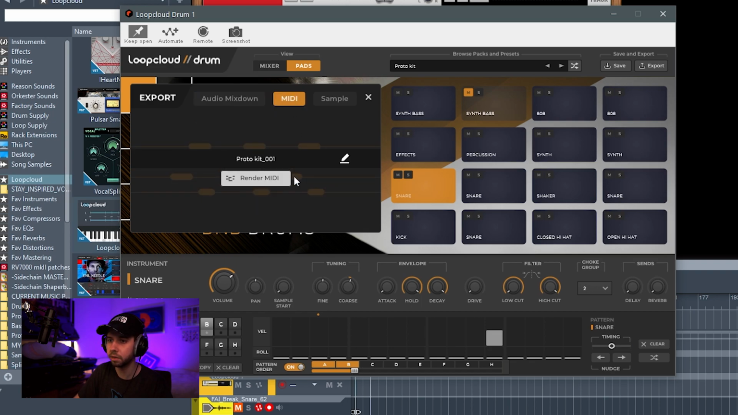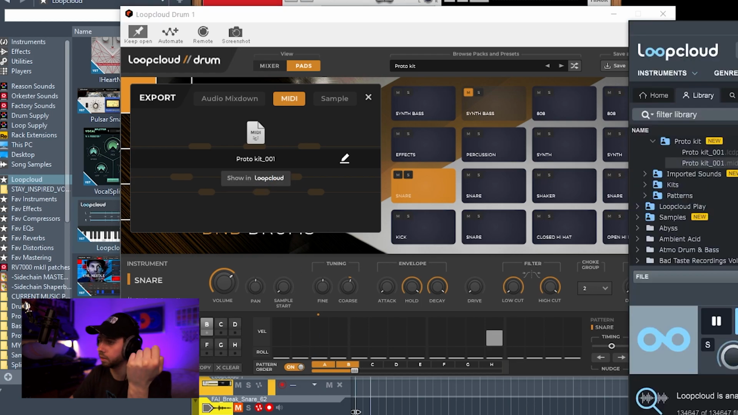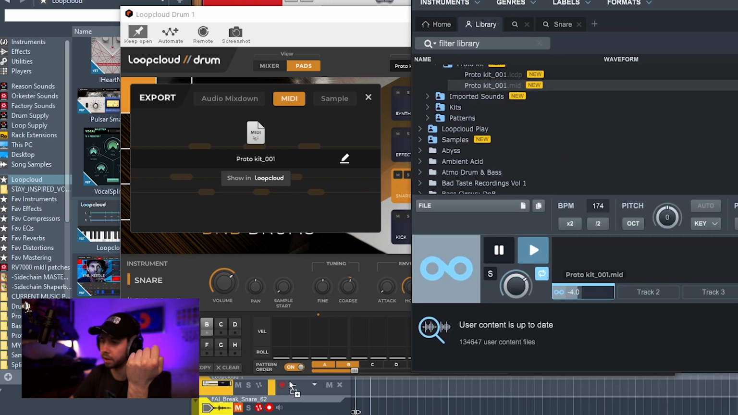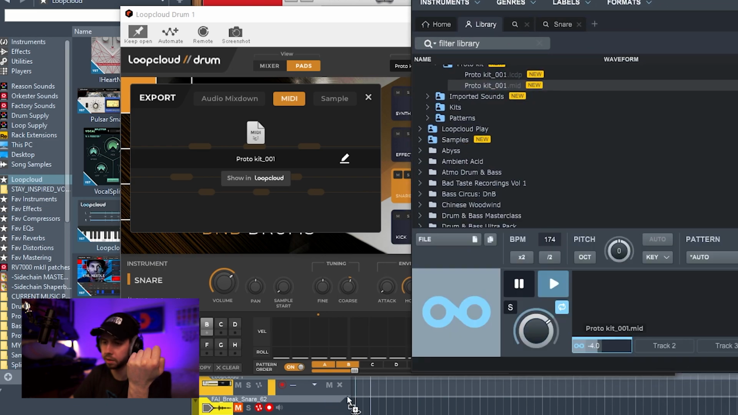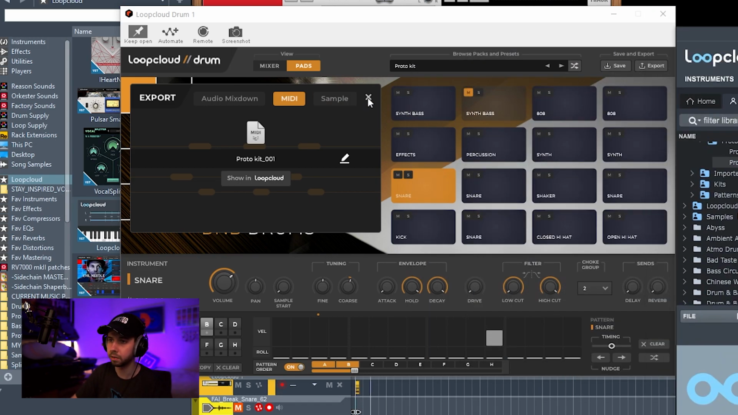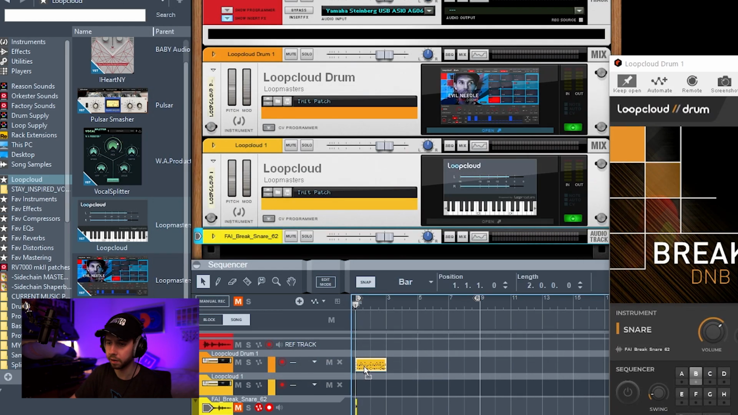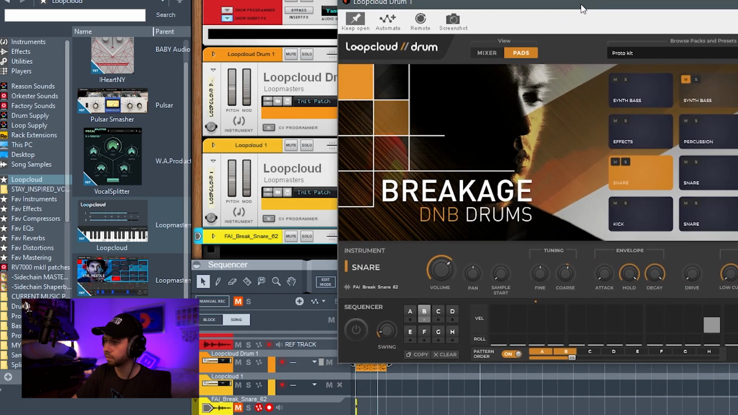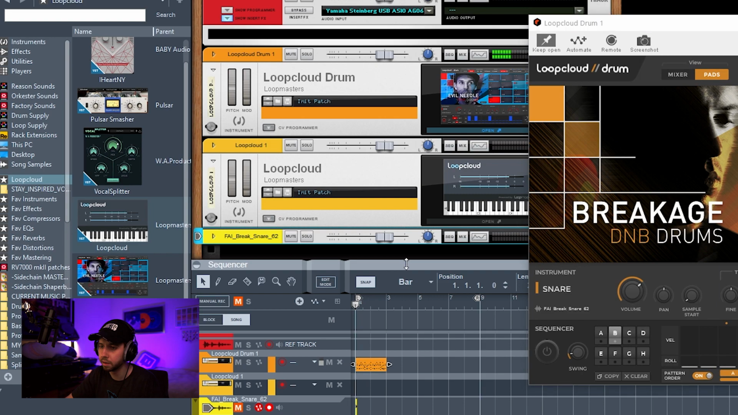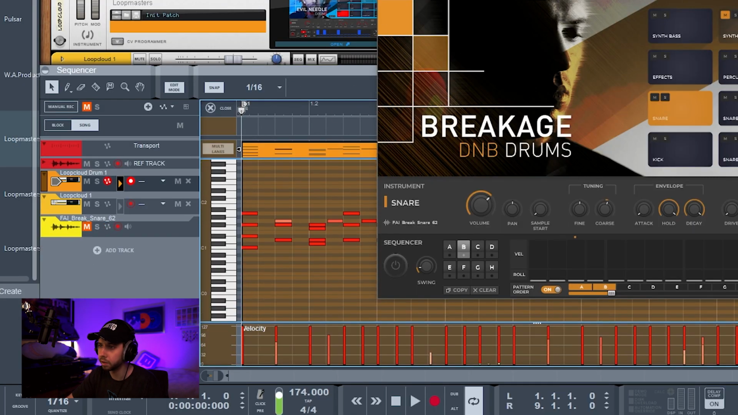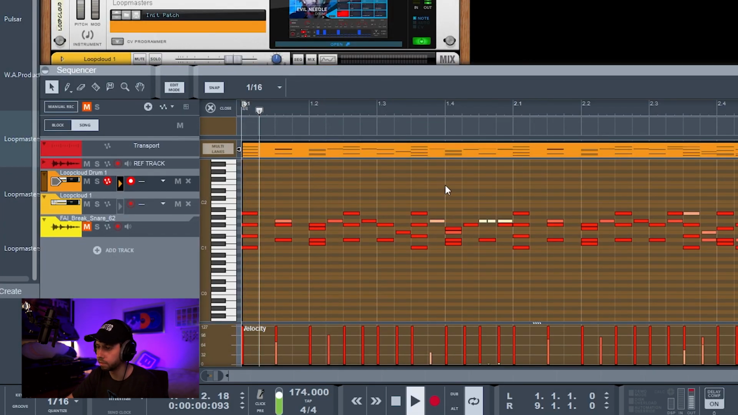Let's do the MIDI. Hit the render MIDI. And then I guess we can show this in Loopcloud. There you go. And I guess we can just drag this MIDI in. Like that. That should work. So if I turn off the sequencer, it won't loop. But then if I have a look at here, that's cool. So yeah, it's got my thing here, and then we've got all the different velocities and stuff.